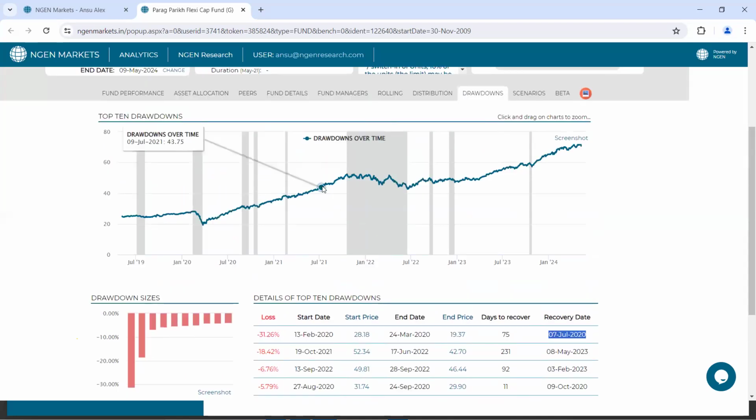Now you can also view this on a line graph as well. The gray region typically shows the down movement of the NAV, and the white region shows you when the fund was moving up.